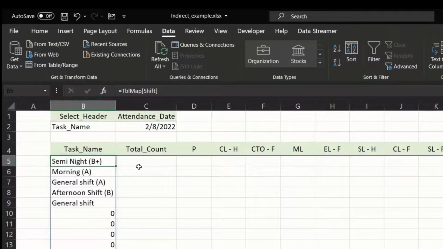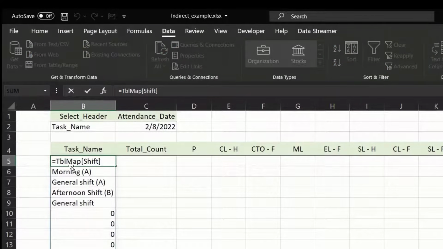If you see the reference, this is a static reference we have entered here, right? Always it will refer to the shift column. This TBL map is the fixed value for all the columns in the mapping table. The only difference is the header name, and we have to make this part dynamic based on our selection. If I select a task name, then I should get the task name here, right? So we have to make this part dynamic.